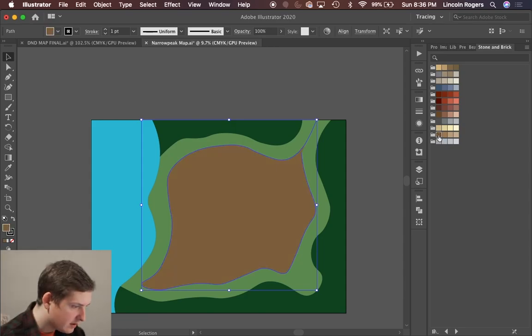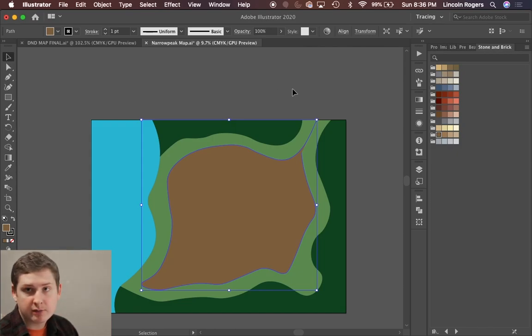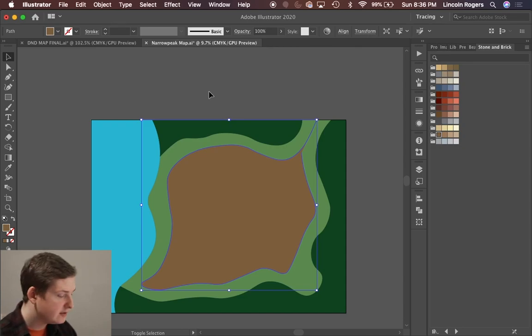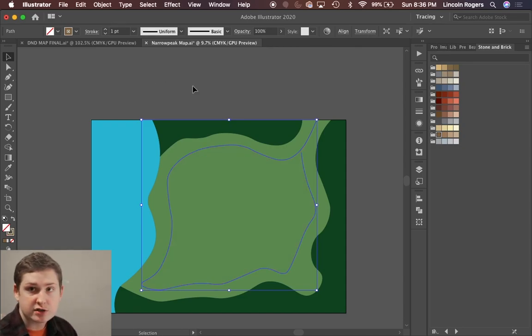Let's see what this looks like, that color. I like that. So the problem now is we've got that filled, right? That's a fill color instead of a stroke color. We want the stroke. So I'm going to make sure that I have no stroke selected, and then I'm just going to Shift X, and that's going to switch the fill and the stroke.